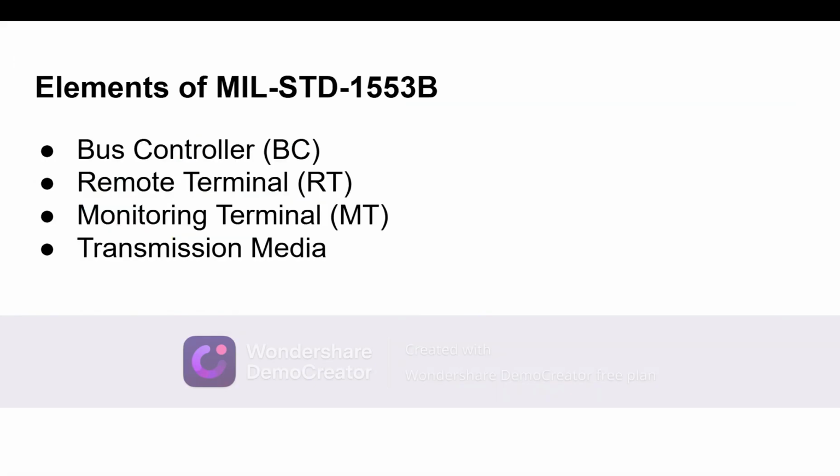Elements of MIL-STD-1553B. Bus controller BC. Remote terminal RT. Monitoring terminal MT. Transmission media bus.